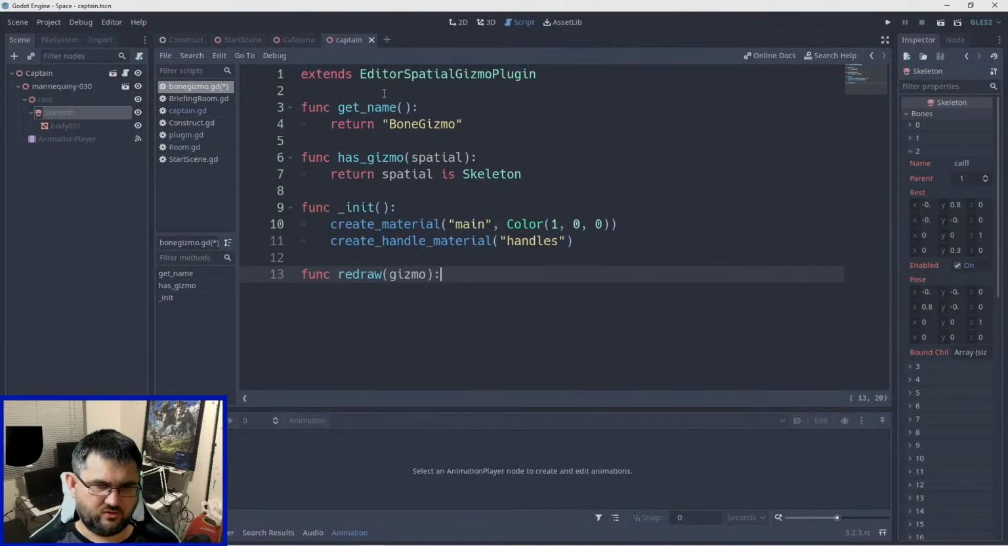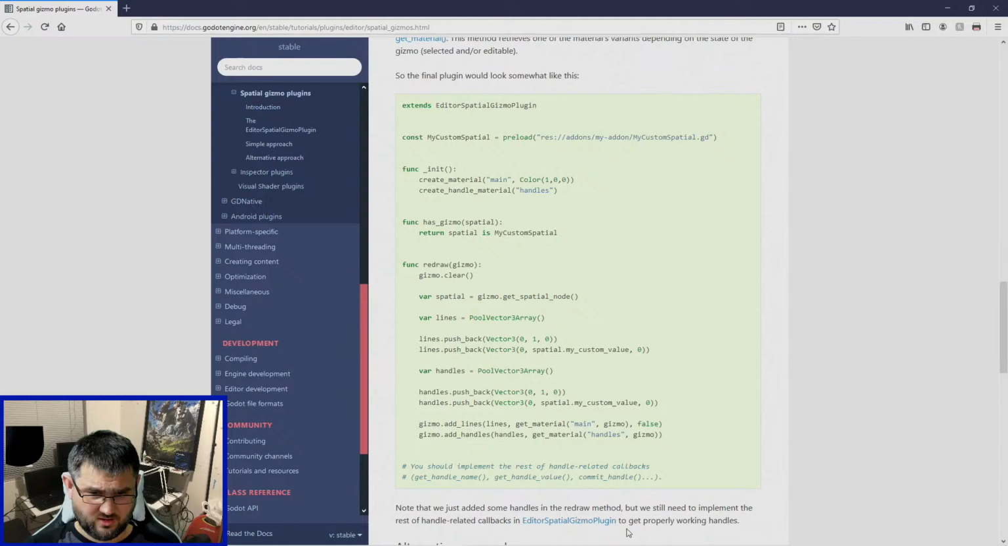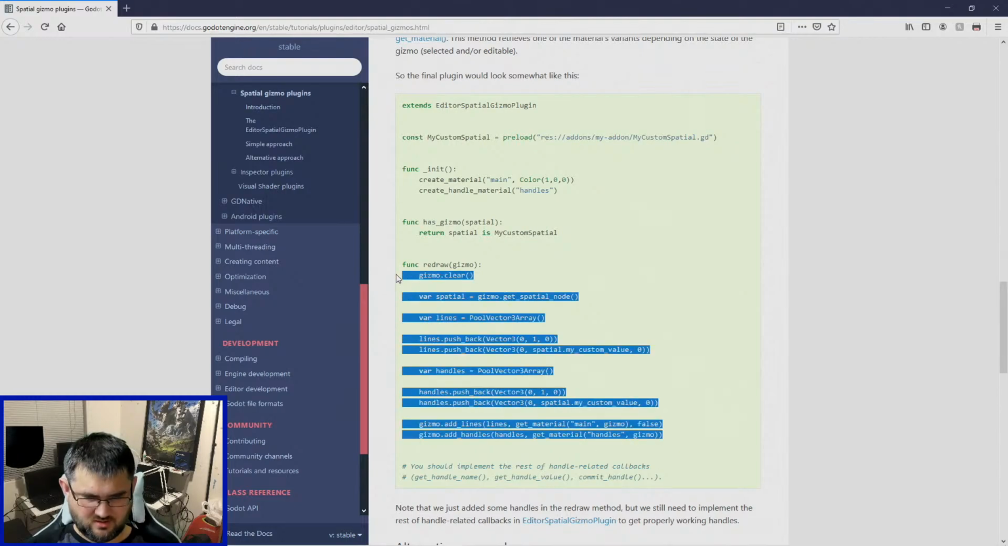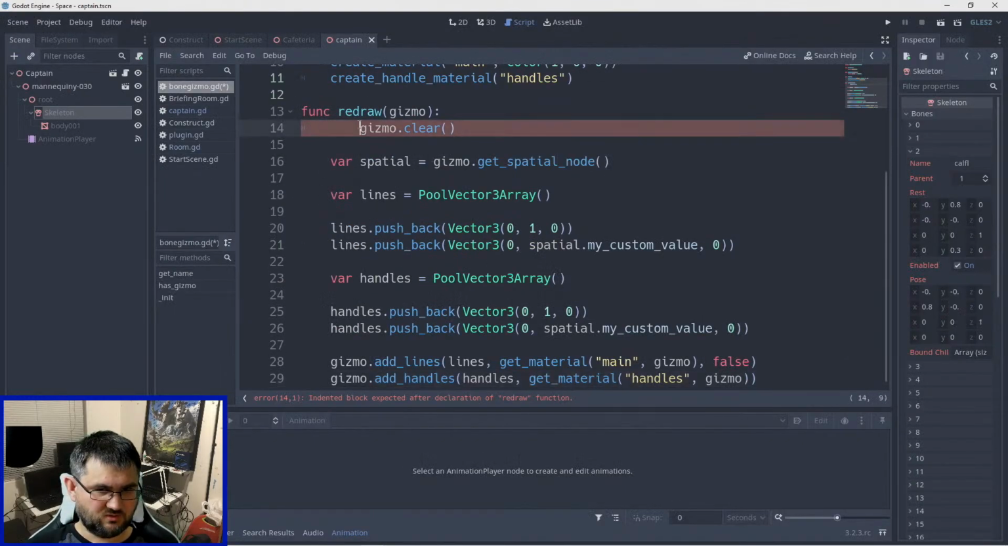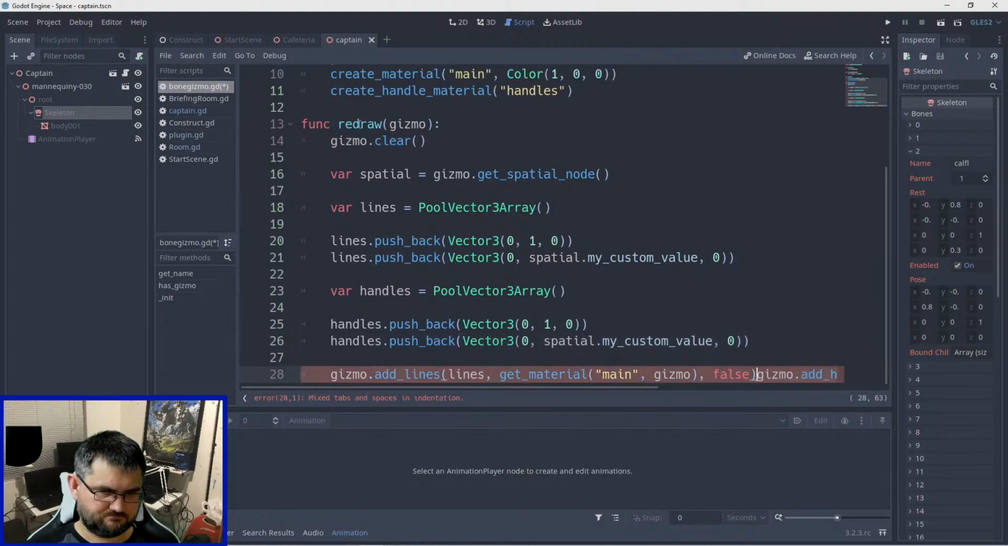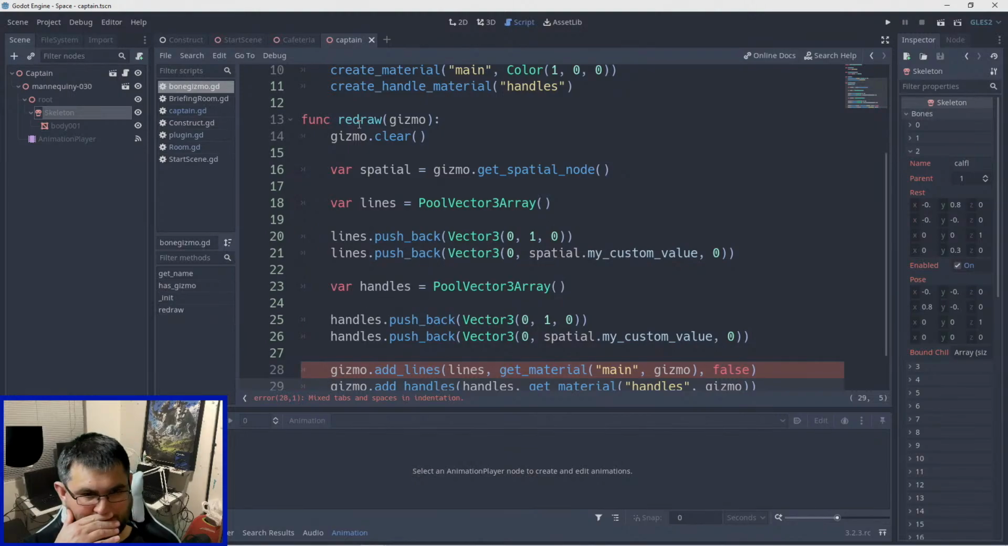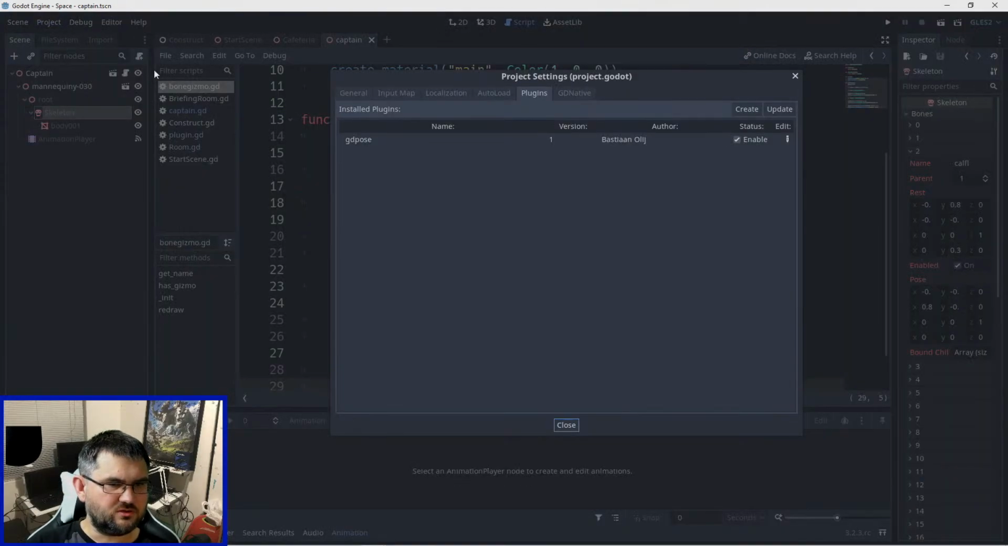And then we have our redraw gizmo, which, and this one I'm actually not going to type all in. I'm just going to copy it. Here we go. And of course it's spaces, so we need to fix that up. All right. Now I'm just going to go into our project settings, disable our plugin for a minute, and re-enable it.